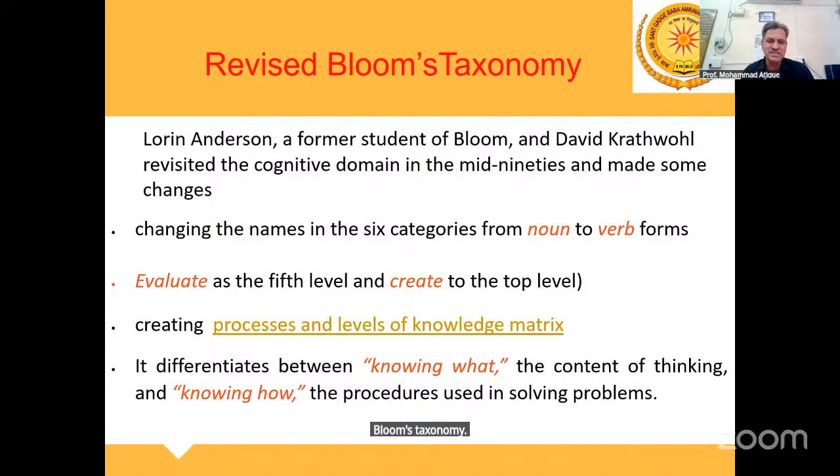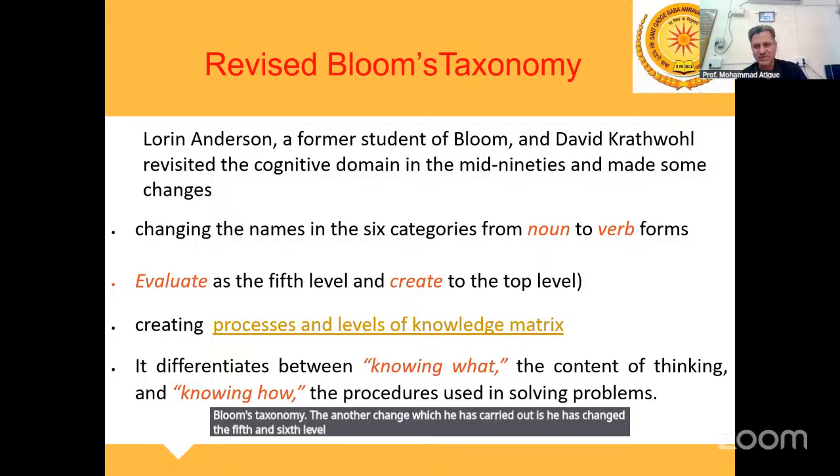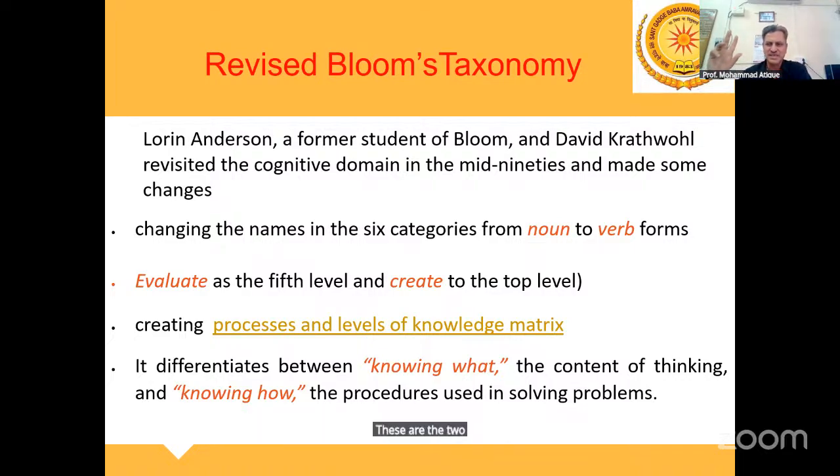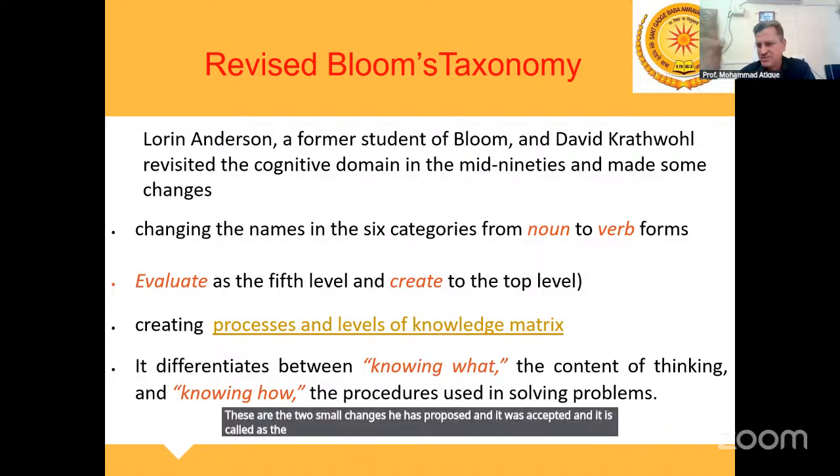The other change which he has carried out is that he has changed the fifth and sixth levels, wherein you have evaluate and create. So creativity he placed at the top, which again sounds very logical, and it was accepted worldwide. So creating is on the top, and then evaluation is the fifth level. These are the two small changes he has proposed, and it was accepted, and it is called the revised Bloom's taxonomy. There is no other name given to it. It differentiates between knowing what, the content, and knowing how, the procedure used in solving the problem, right?